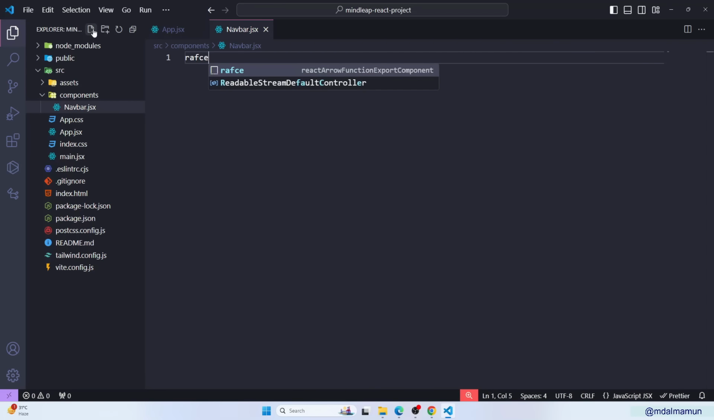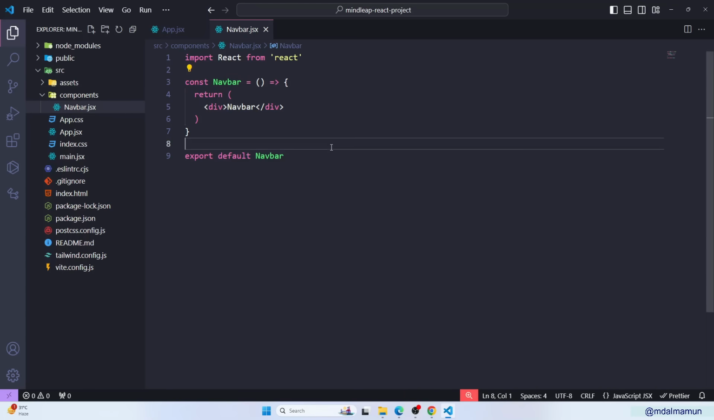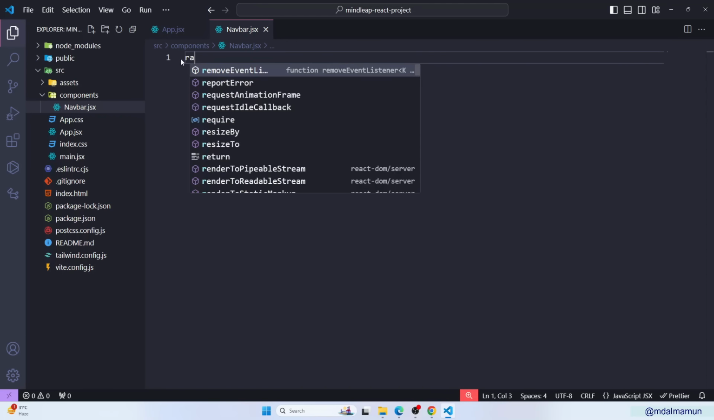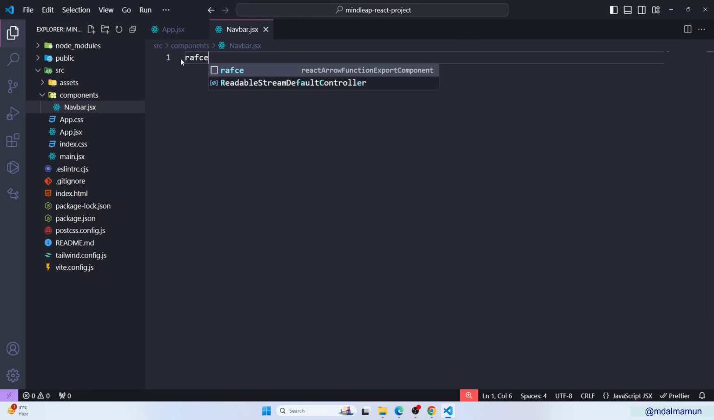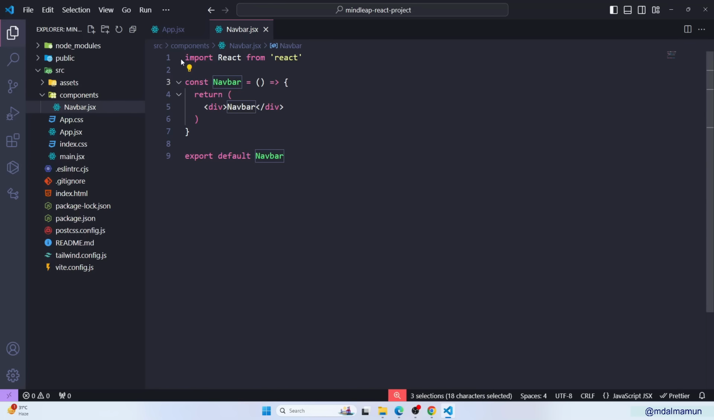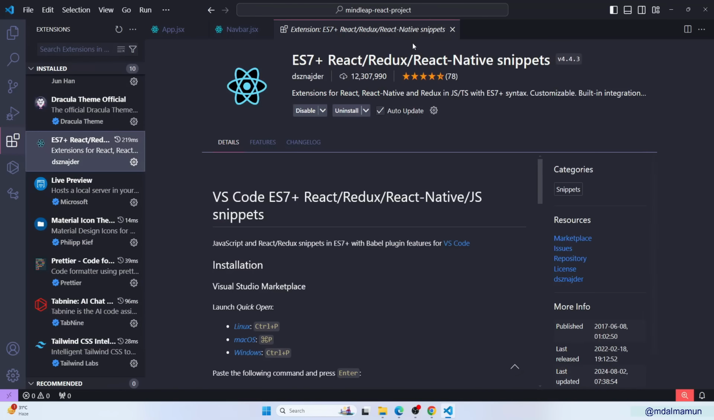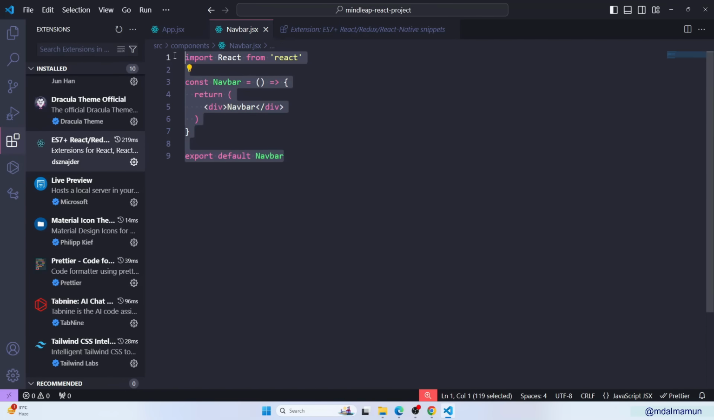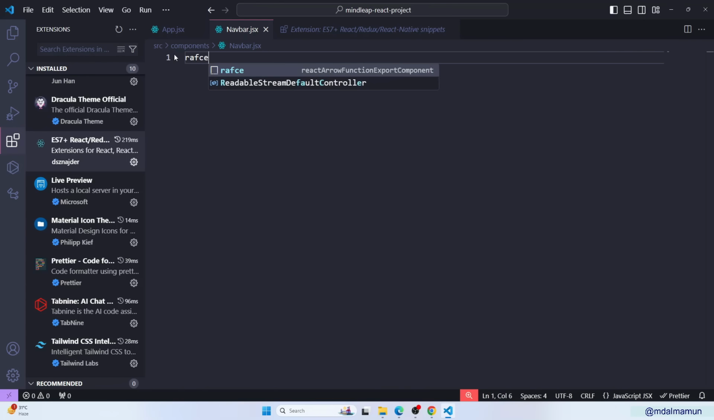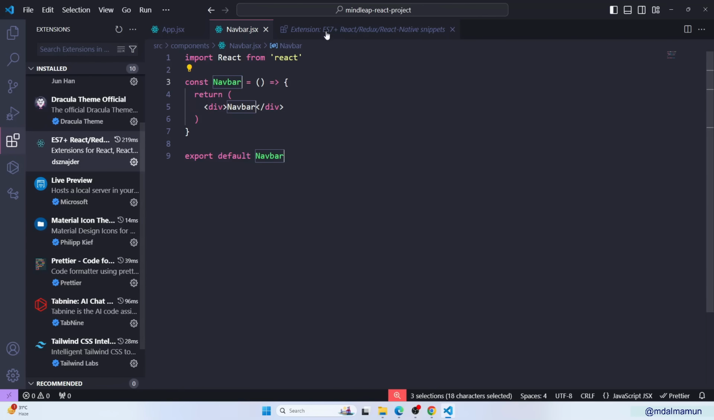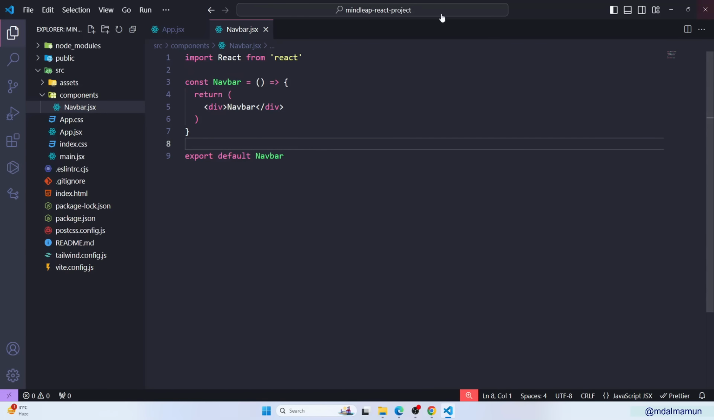Inside this components folder, we'll have navbar.jsx, then rfce. As we installed the ES7 extension, you will get this type of suggestion. You can see it's creating a React component by pressing this command, rafce, and let me press it. If you install this ES7 extension, you will get this suggestion simply by writing rfce. So no worries, just install this extension. So the navbar is created.